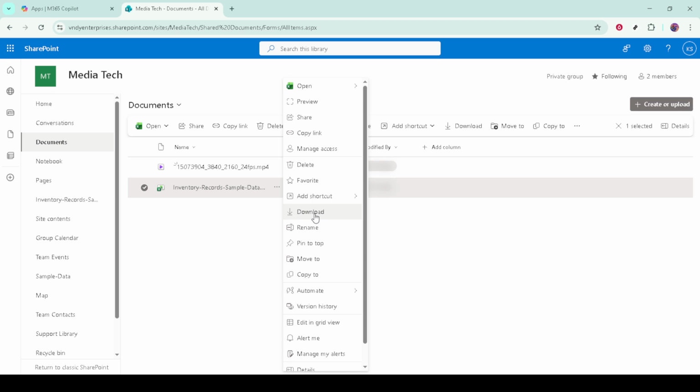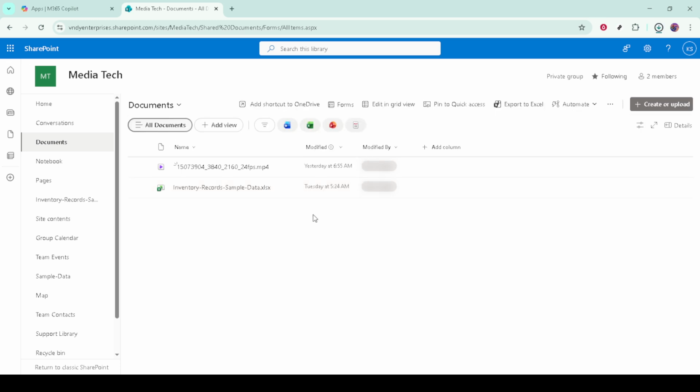Depending on your browser, you'll see the progress at the bottom or top of the window, and the file will usually land in your default downloads folder. If your browser asks where to save it, pick a folder you'll remember, like a project folder on your desktop.